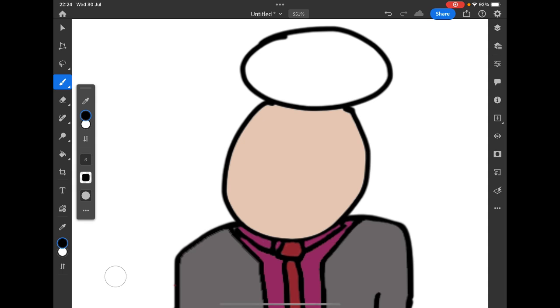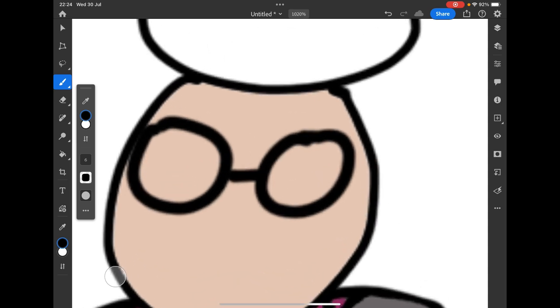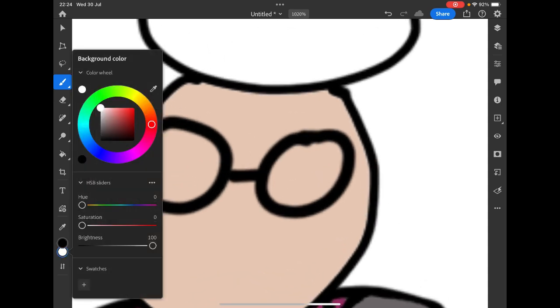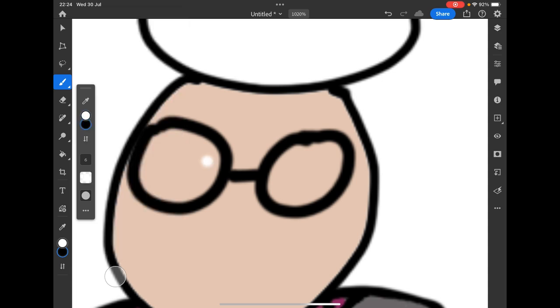So Corey's got glasses, so we're gonna draw them like this. And that's what glasses are. Pretty conclusive. We're gonna color it in. They're gonna be white.